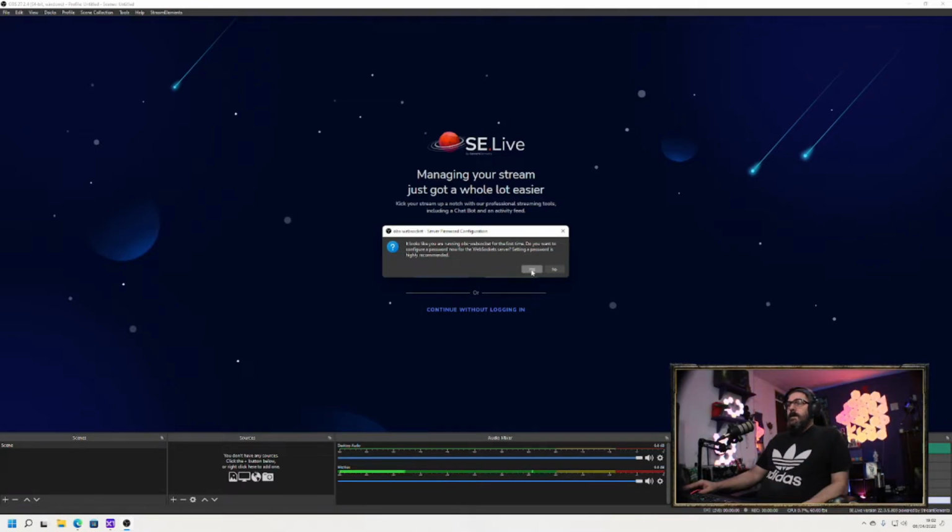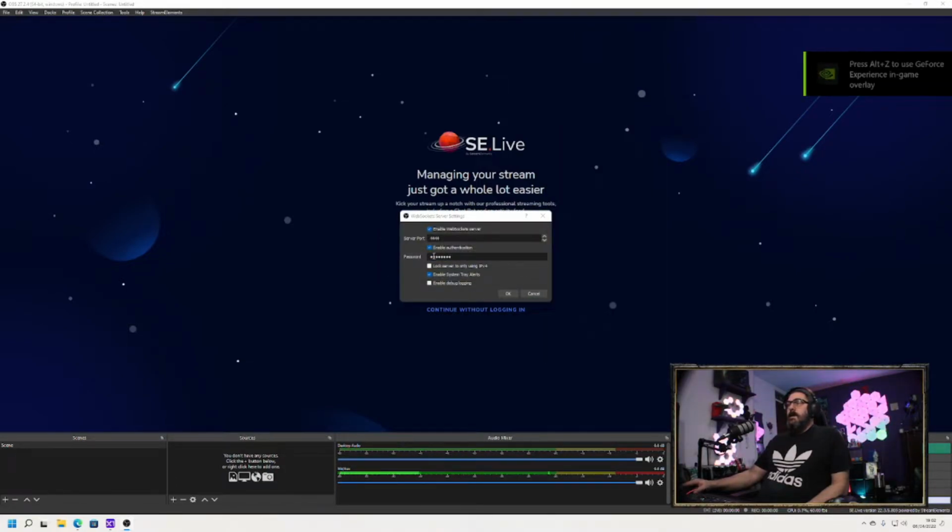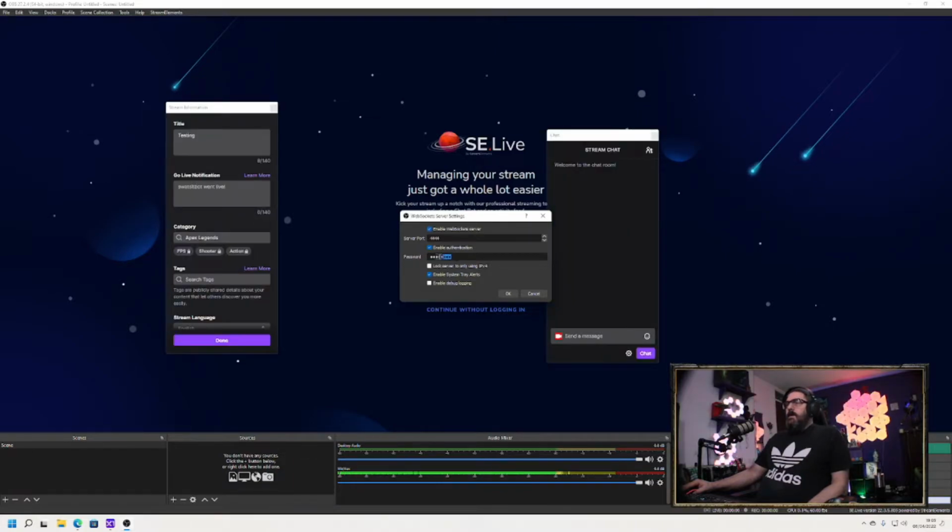Right. So let's just click yes. Right. This is because we've now installed this WebSocket. So I always put a password on, even though it's only my own network that's connecting to it, but you never know. So we'll just stick a nice password in there. That's the only thing I'll change. And click OK.